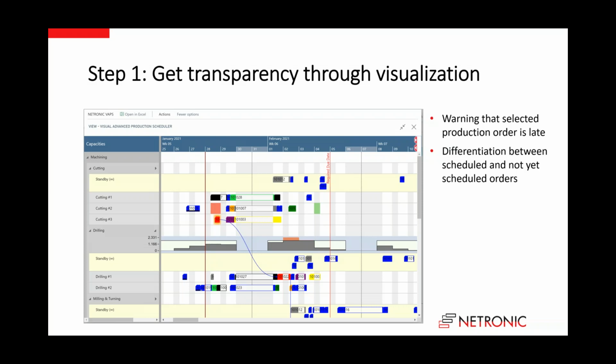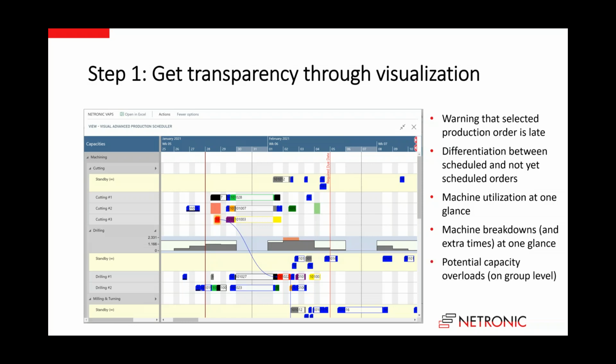So you open the software and you see as a planner, okay, these are the things I need to do, and you also get a warning if things are late. You see the machine utilization at one glance, right? I look here at my drilling machines and see they are pretty busy in this period of time. Also my cutting machines, right? I see when there are machine breakdown times. I see this in red here in the background, or extra times in green in the background. So all of these incidents that are really important are made very visual.